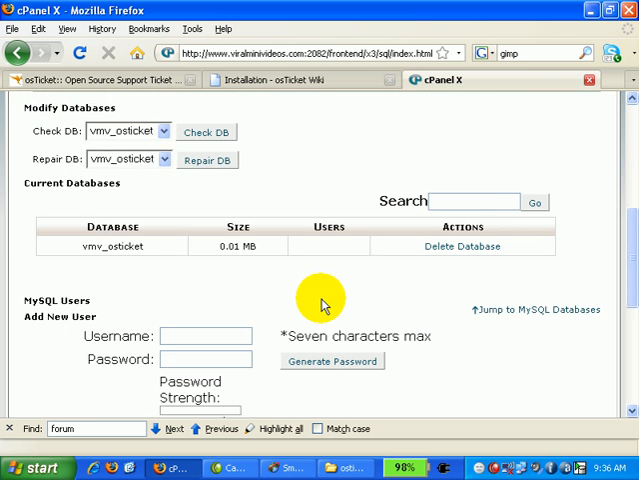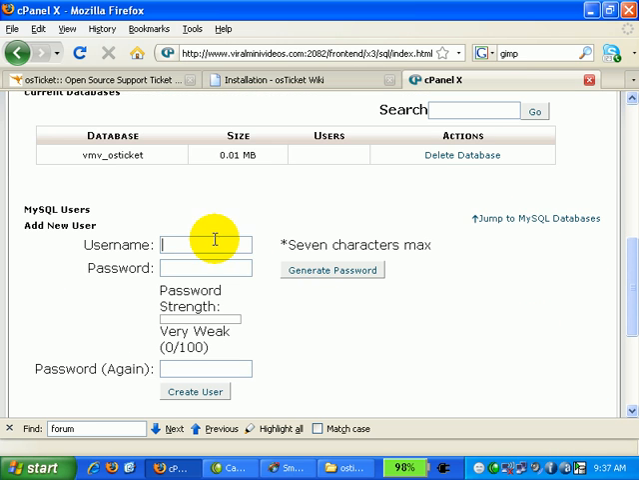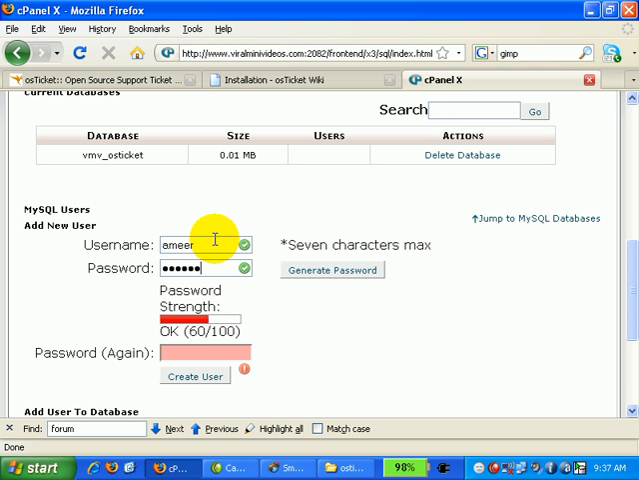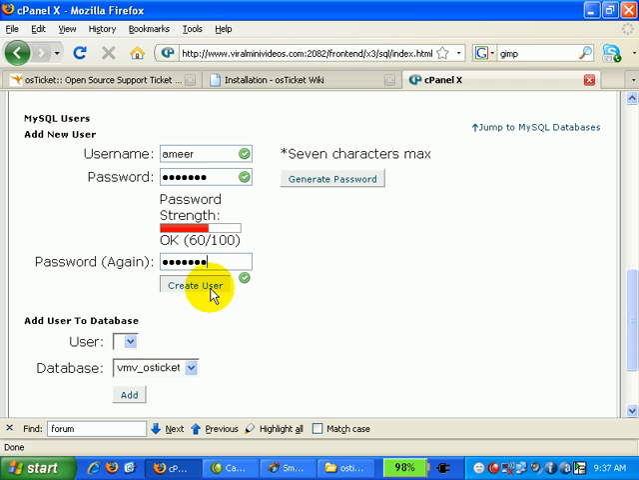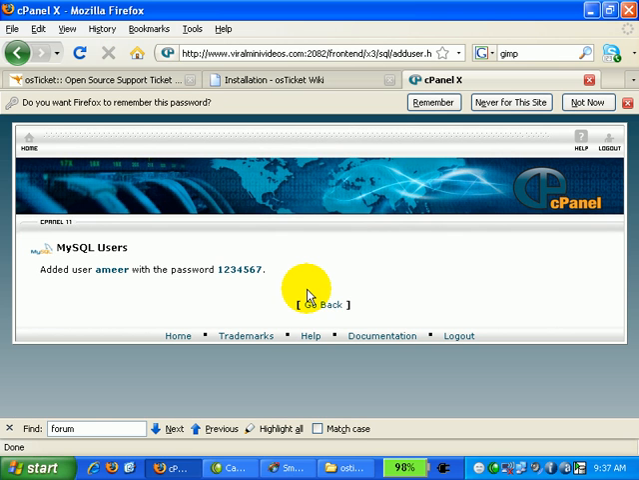Now we need to create a user. So let's say the username is my own name, and the password is 1 2 3 4 5 6 7. Optionally, you can also click on this generate password button here, and cPanel will create a random password for you, which is more secure. Once you are done, just click on create user here. Now we are done. We have the password 1 2 3 4 5 6 7.